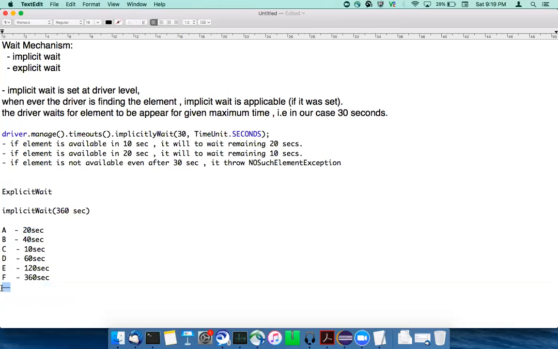So that is the reason it is recommended not to give an implicit wait of more than 30 to 60 seconds. You can give up to 30 to 60 seconds. I recommend 30. Some people give 40 or 50 or 60. Maximum 60 is okay.